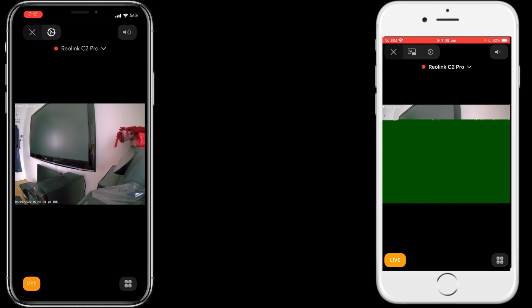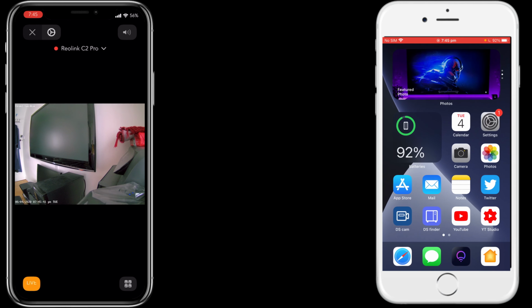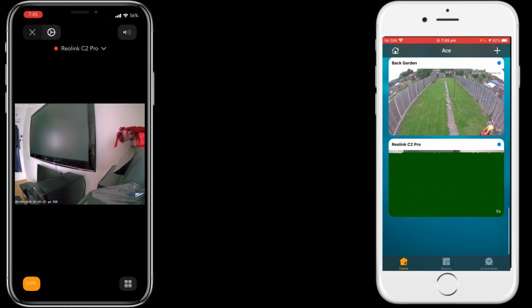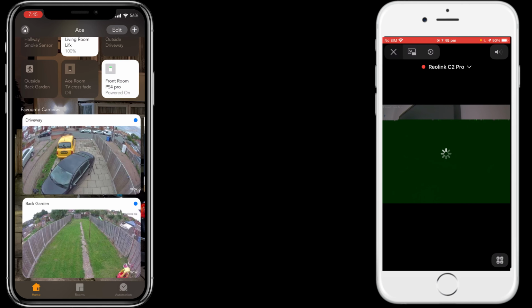So on the left, obviously the iOS 13 is loaded up. On the right, iOS 14 seems to be having a bit of a problem. Let me just close the app, just in case it was a small bug with it, and just come back in. Let's see if it likes it any more this time.